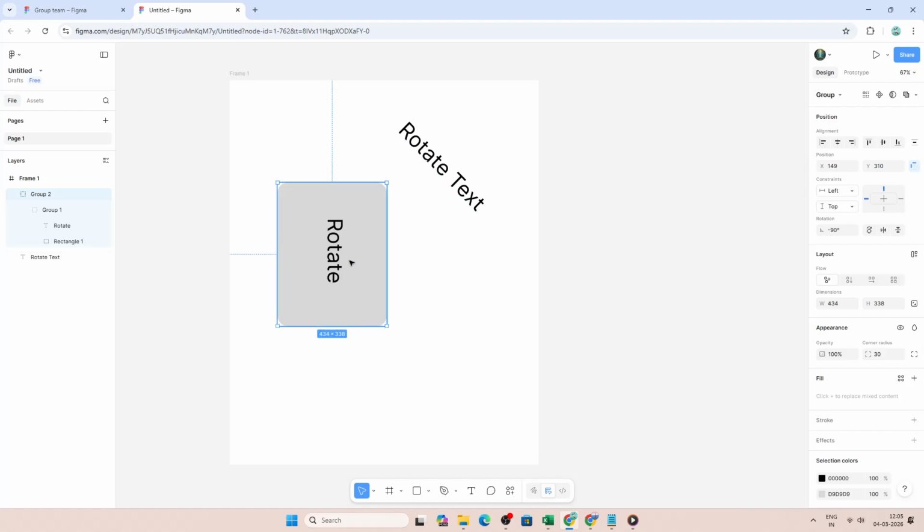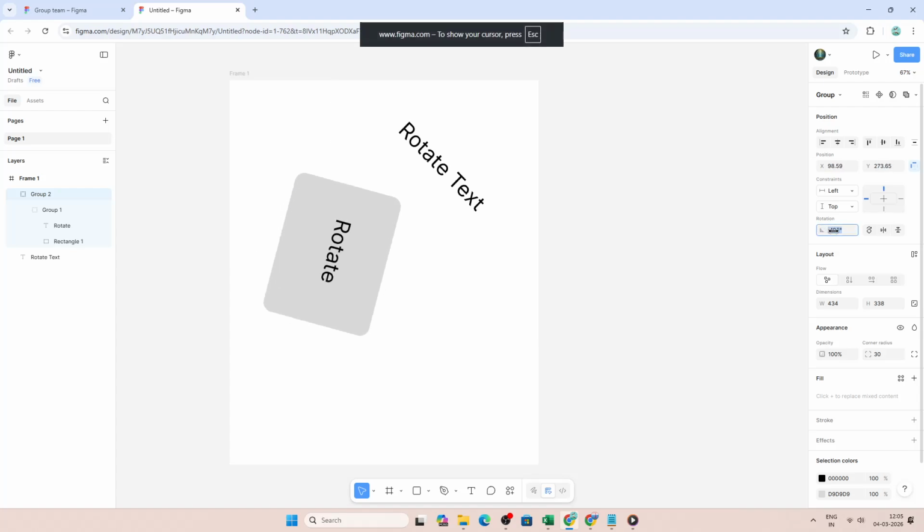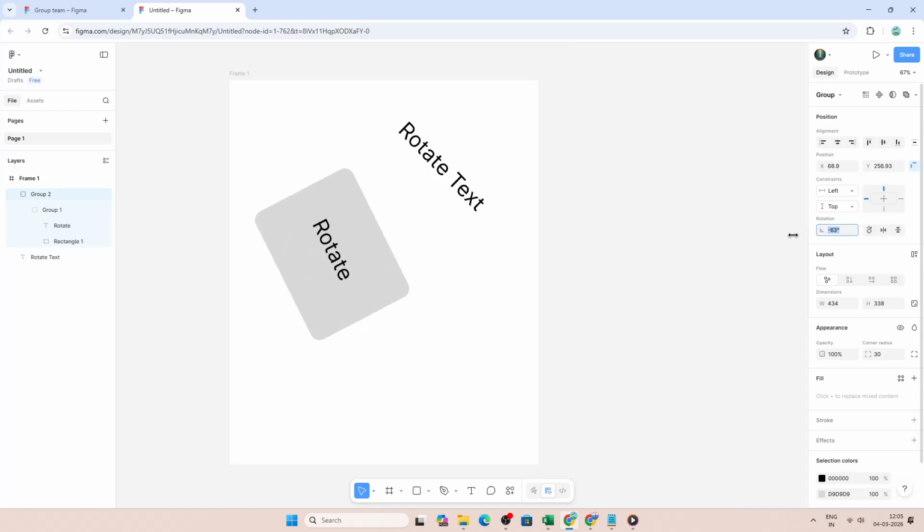Hover your cursor over the rotation icon or its label until it changes to a horizontal scrubbing cursor. Then click and drag left to decrease the angle or right to increase it. This gives you smooth, continuous control and a live preview. Perfect for nudging an element into place while watching how it sits with surrounding content.